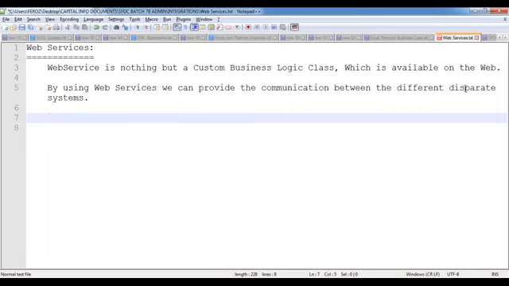Now, web services provide platform independent communication. Platform independent means what? Irrespective of the platform, irrespective of the operating system, whatever it may be, irrespective of the development platform you have used, either C programming, C++, Java, .NET, SAP, Oracle, mainframes, anything. We can provide platform independent communications. It's not dependent on the platform.